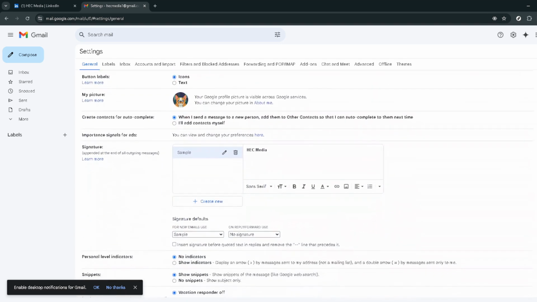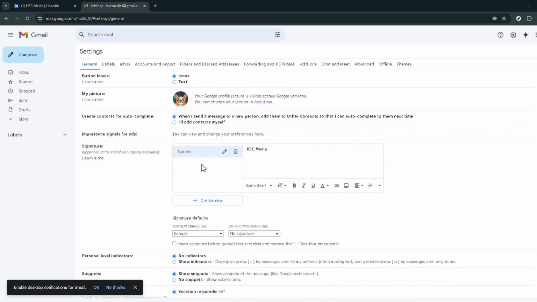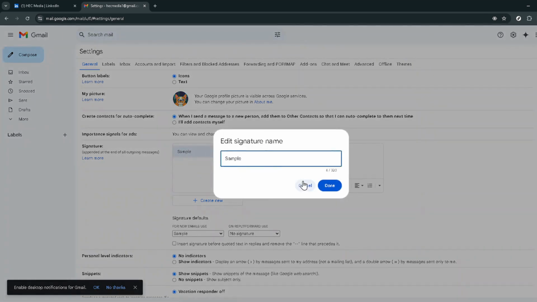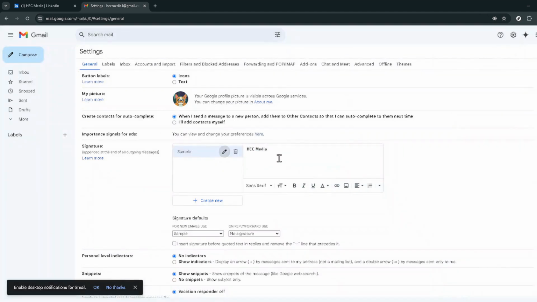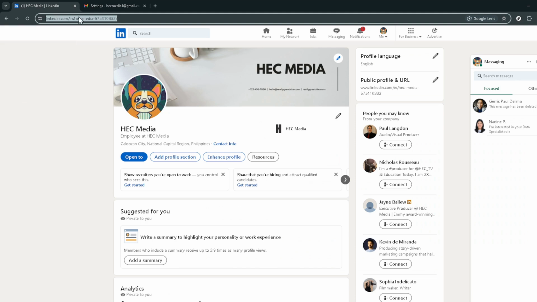Go ahead and type in the details you wish to include in your signature. This might include your name, position, company, and of course the link to your LinkedIn profile. Now let's add your LinkedIn profile to your signature. Simply paste the URL of your LinkedIn profile into your signature. Once pasted, you might notice it just looks like any other text.